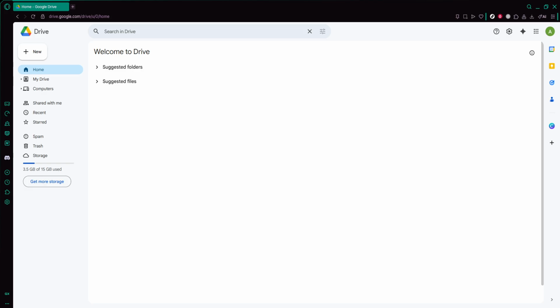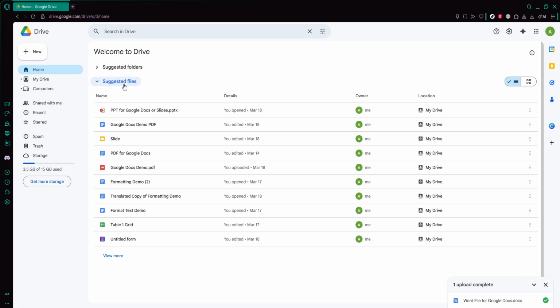You'll see a small progress indicator in the bottom corner of Google Drive while the file uploads. When it finishes, your Word document will appear in your Drive list. If you have trouble finding it, you can use the search bar at the top of Drive and type part of the file name.